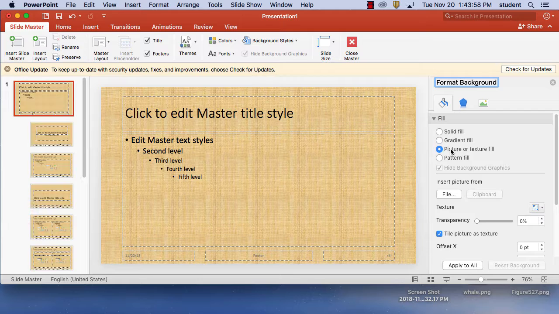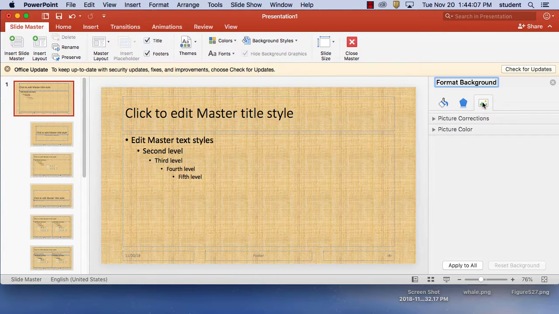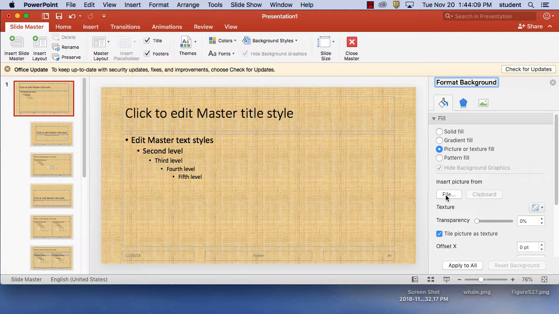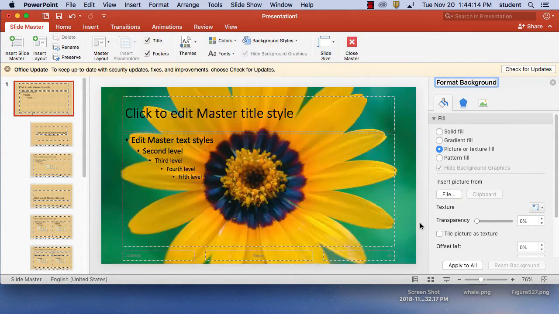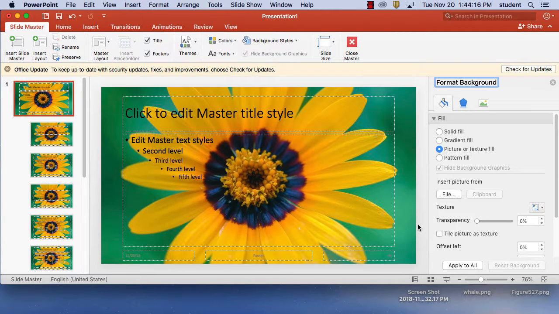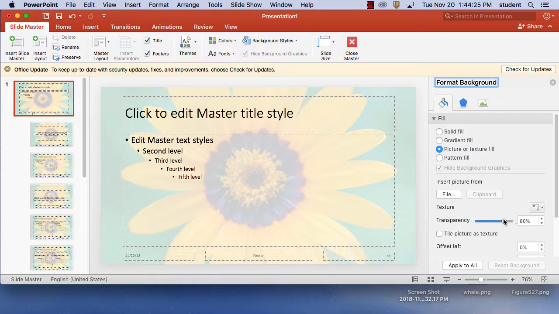You can put a picture back there. Again, though, if you put a picture back there, look how busy that is. That's not a very nice background. If you do use a picture for your background, make sure that you choose a nice picture. You can go under File right here. Maybe we're doing oceans, remember, or put a flower. Look at that. Nice flower back there. Look how busy that is, though. That would be hard to put text on. So if you do use a picture, look at the transparency option right here. There we go. There's a nice background. You can still see the flower, but you can still see the text, right?